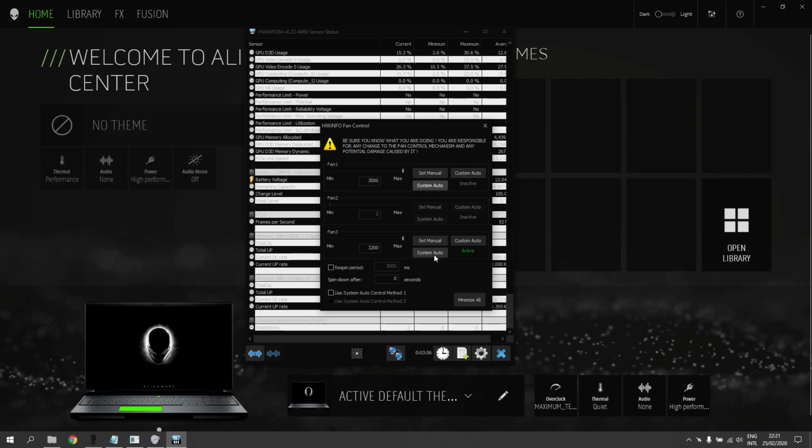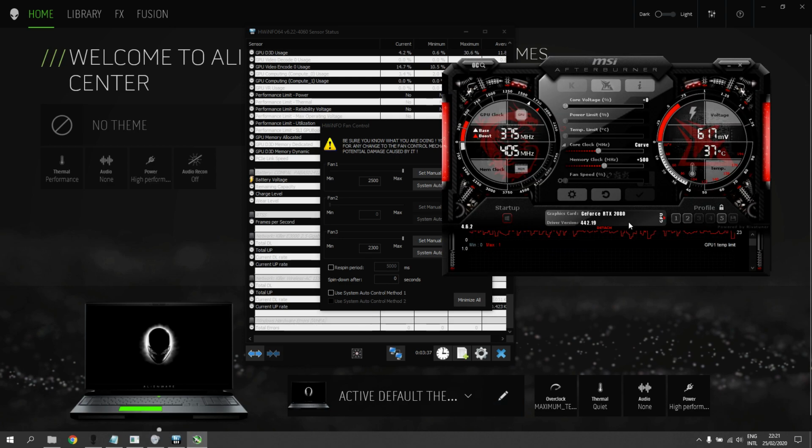We say system auto, we play with the slider a little bit. We say, oh, 1000, maximum is 2500, set manual. Maximum is 2300, set manual. CPU, GPU, right? And now you should hear both fans, both the CPU first and the GPU secondly, start running at 2500 RPM.